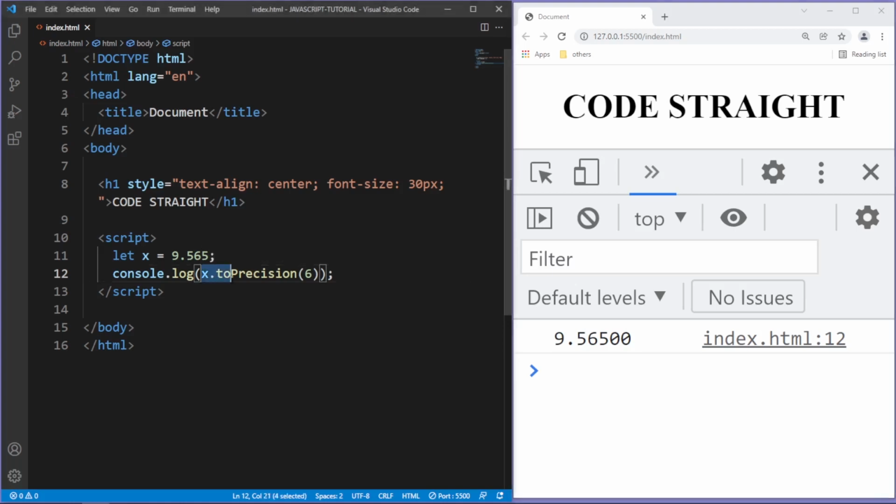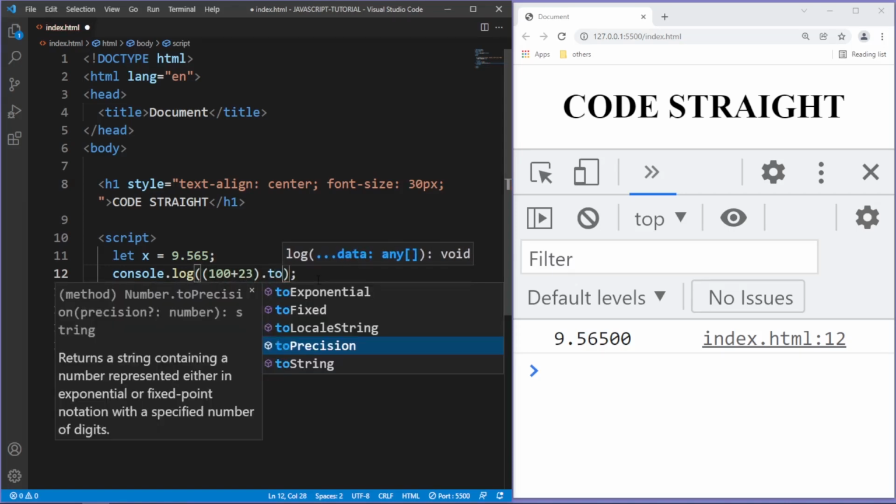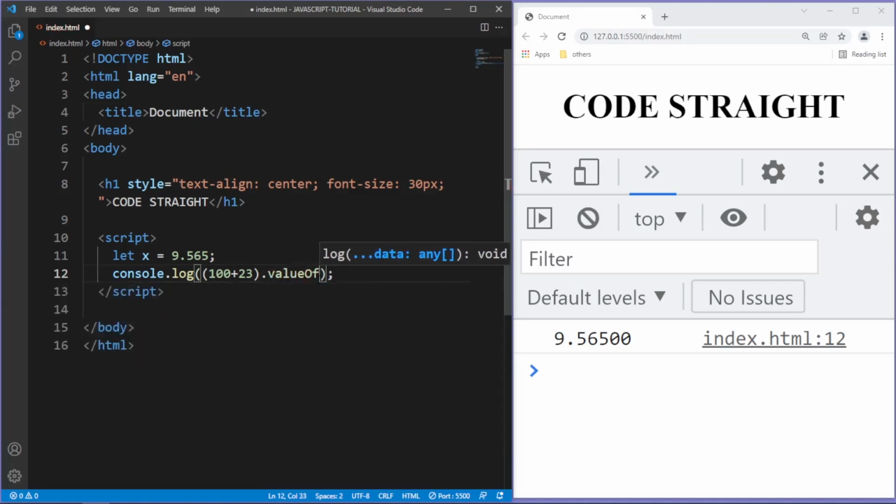Now let's come in here, I'm gonna delete it for now. I'm gonna give it a parenthesis, and within parenthesis I'm gonna type 100 plus 23 dot valueOf and parenthesis. Hit save. This valueOf method returns a number as a number.